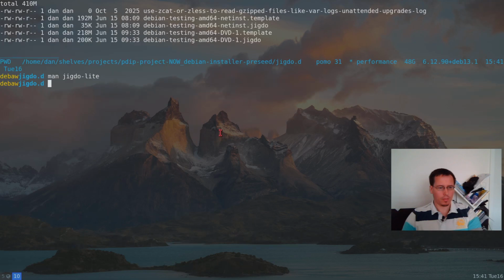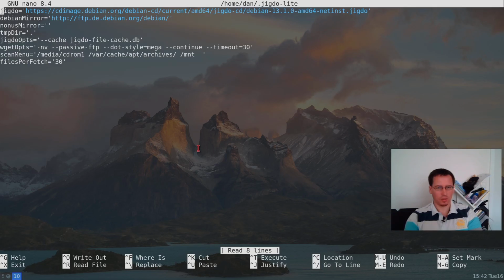Jigdo has also ls home/.jigdo. In the home directory, jigdo-lite creates a .jigdo-lite file for configuration. And let's do nano. And then you see this is the configuration file in the home directory. It's saving a standard image, and it's saving the mirror, Debian mirror, and there you can choose for your country, and then jigdo option and wget option.